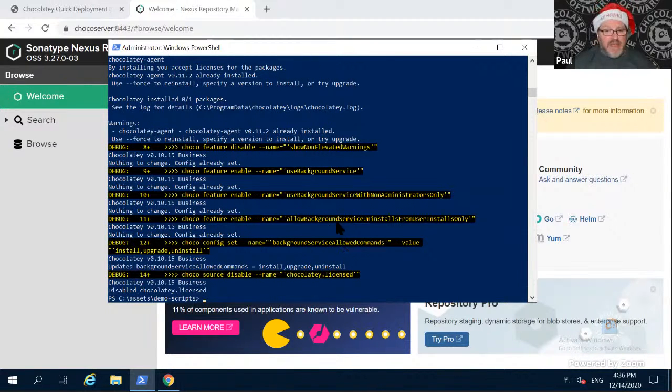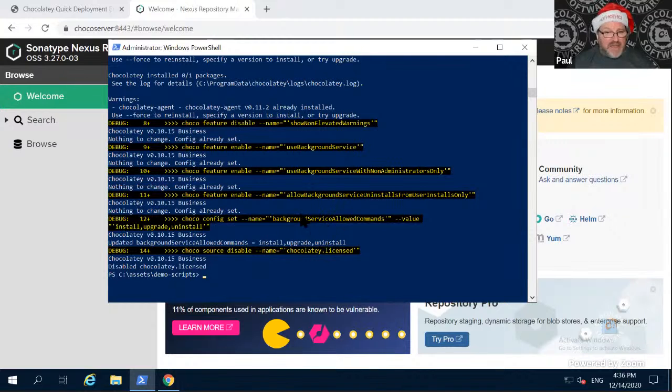Now, the next two actually tie together. I'm going to do the last one first. What we're saying here is the background service commands that we're allowing people to use are install, upgrade, and uninstall. Out of the box, the Chocolatey background service will only allow install and upgrade. So we've added the uninstall in there as well.